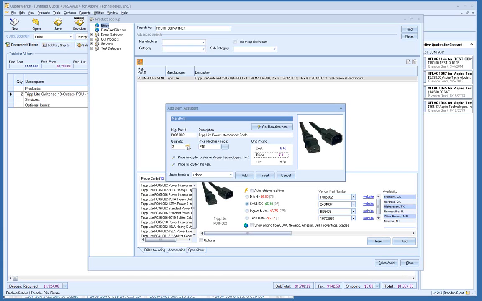And then I'm just going to type in 2 on my keyboard. That'll update the quantity. I'm going to leave my price modifier the same. I'm going to go ahead and use the default that's set in my installation. And then I'm going to click on my drop-downs again under my headings.